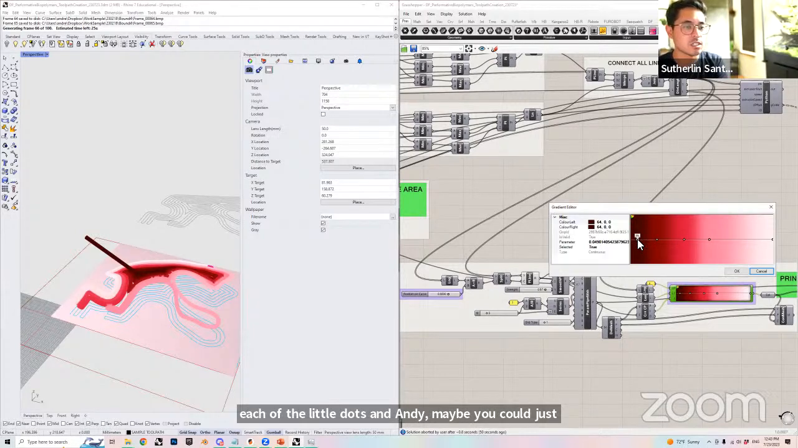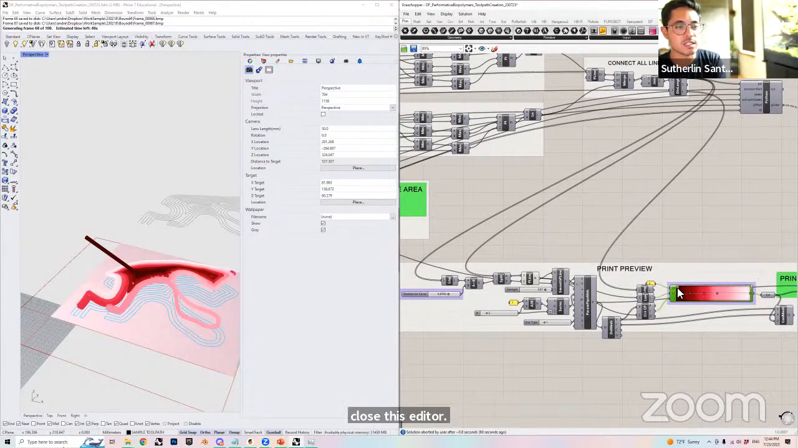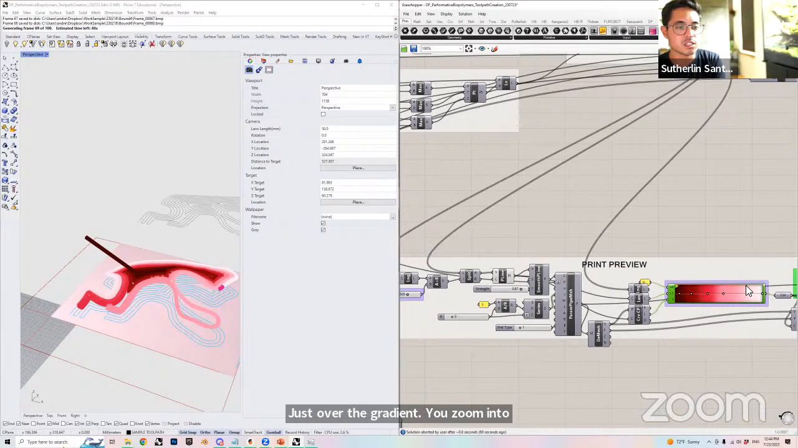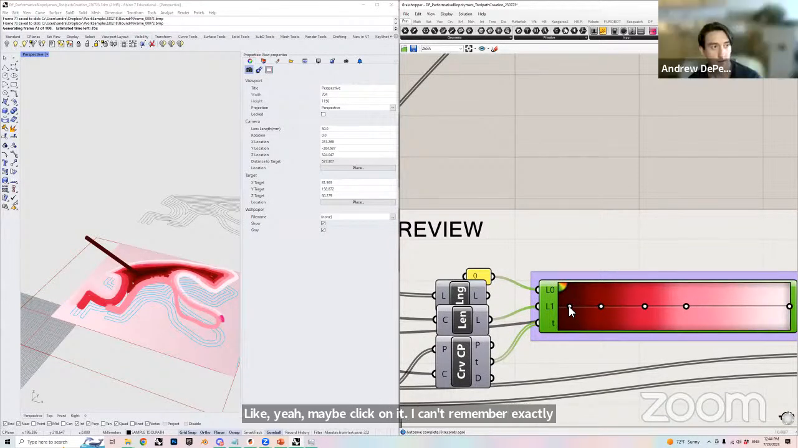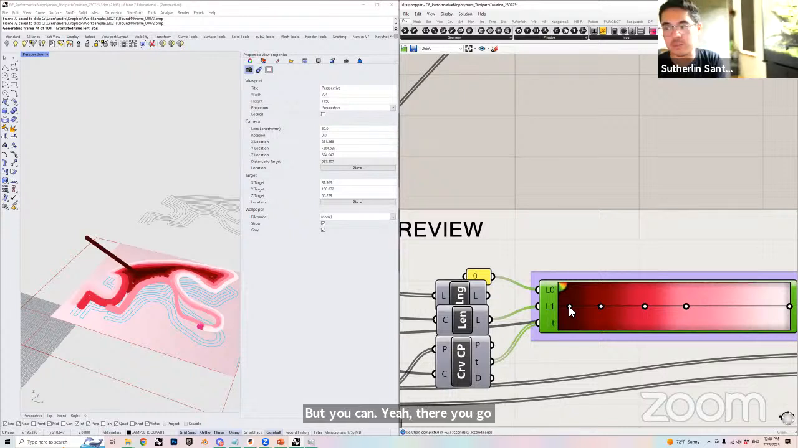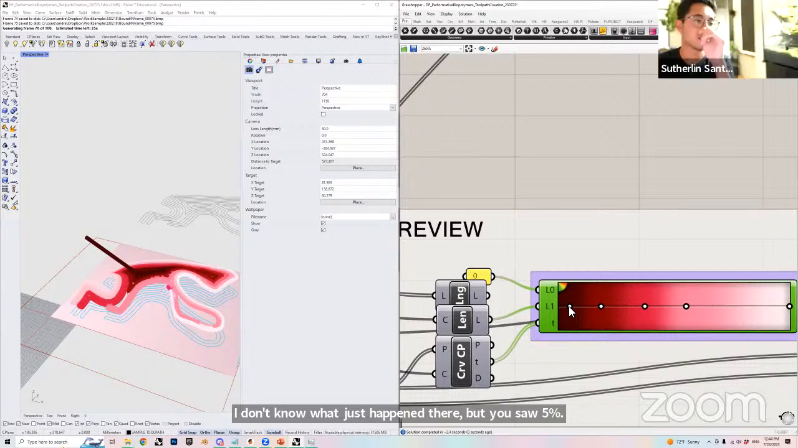I think you don't even need to go into there. If you close this editor and just hover over one of the points on the gradient, if you zoom in slightly, you're going to see a percentage. Maybe click on it. I can't remember exactly. Yeah, there you go. I don't know what just happened there, but you saw 5%. Oh, you click and hold. That's what it is. Click and hold on the point, and you can get the actual percentage.